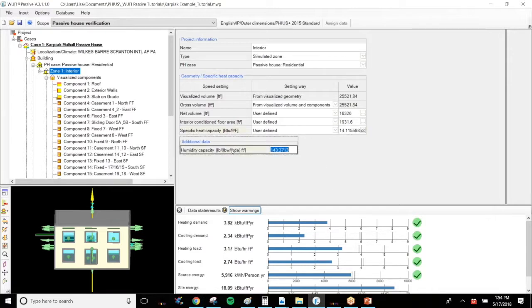You'll also see under this that there's a humidity capacity entry. This is just a default for WUFI Passive, so do not change this unless you have reason to believe that the building materials you're using can store more moisture than a typical building. So I recommend using the default when possible.